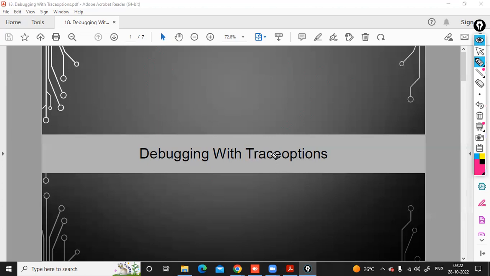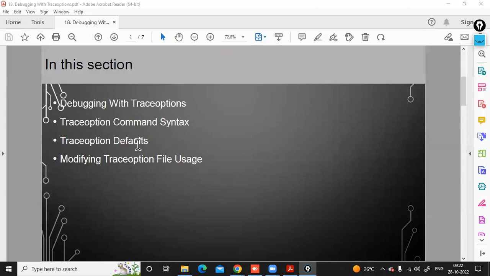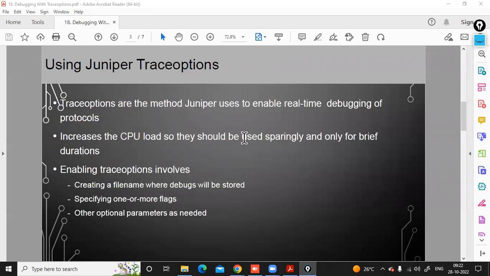Okay. So here we will see how to do debugging with trace points. We'll see the command syntax, where it is stored and what it is. Trace points are the method Juniper uses to enable real-time debugging of the protocols. Okay, it will increase the CPU load.